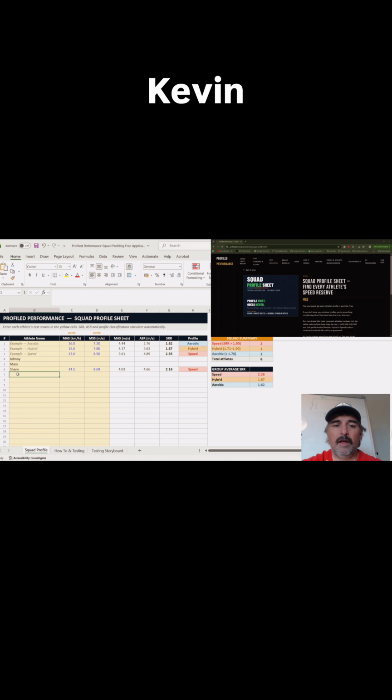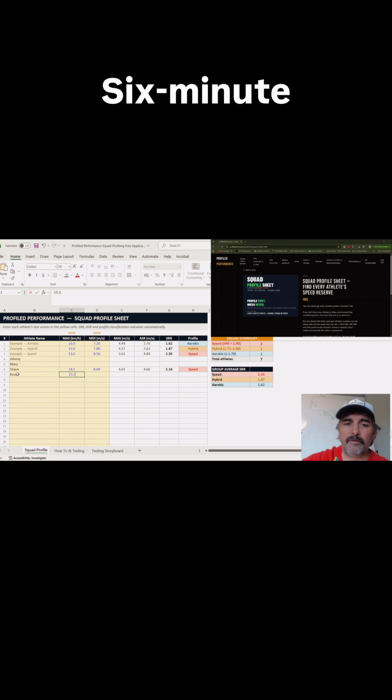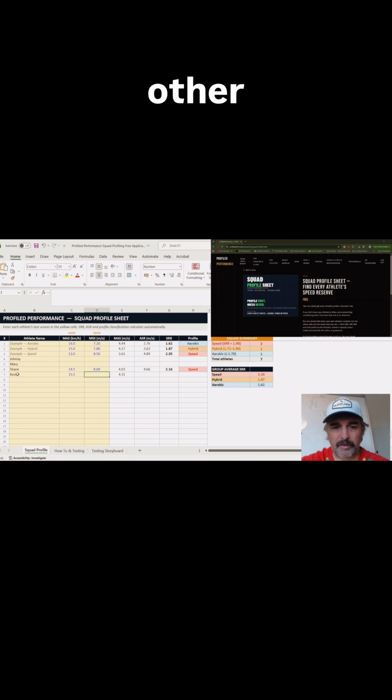I'm going to put in Kevin gets 15.5 on his aerobic test, in kilometers per hour. A 6-minute run is what I use, right? There's other methods, 1200, 1600 meter runs. Speed test then, flying 10 meters over a 40 meter sprint is what I use. You can use gates or a phone. And let's say I got 7.89. So that's going to tell me I'm a hybrid.